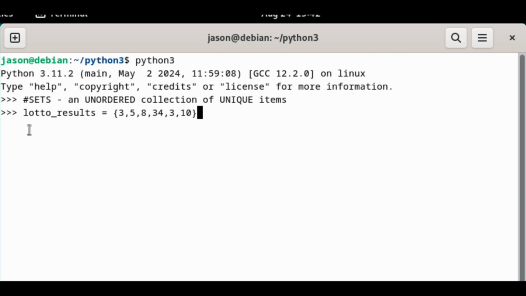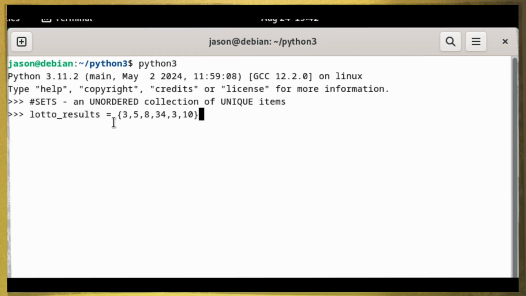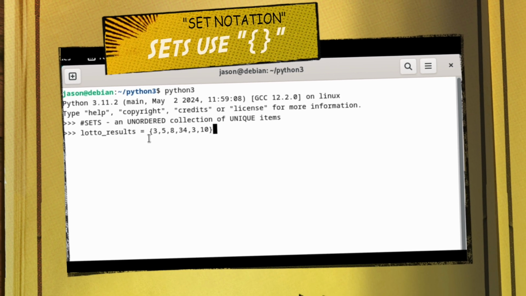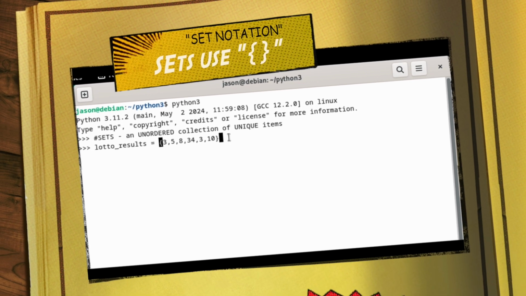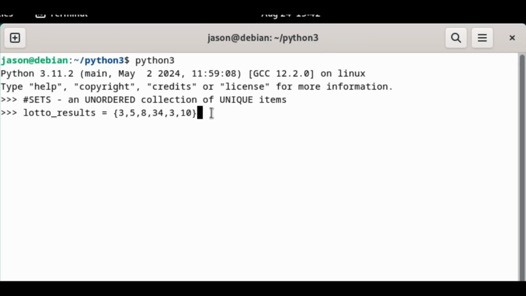So take a look at this. The name of this variable is lotto results, and this is your very first set. And we know it's a set because instead of the brackets, we have these open and closing curly braces. Now, where else have you seen the curly braces?